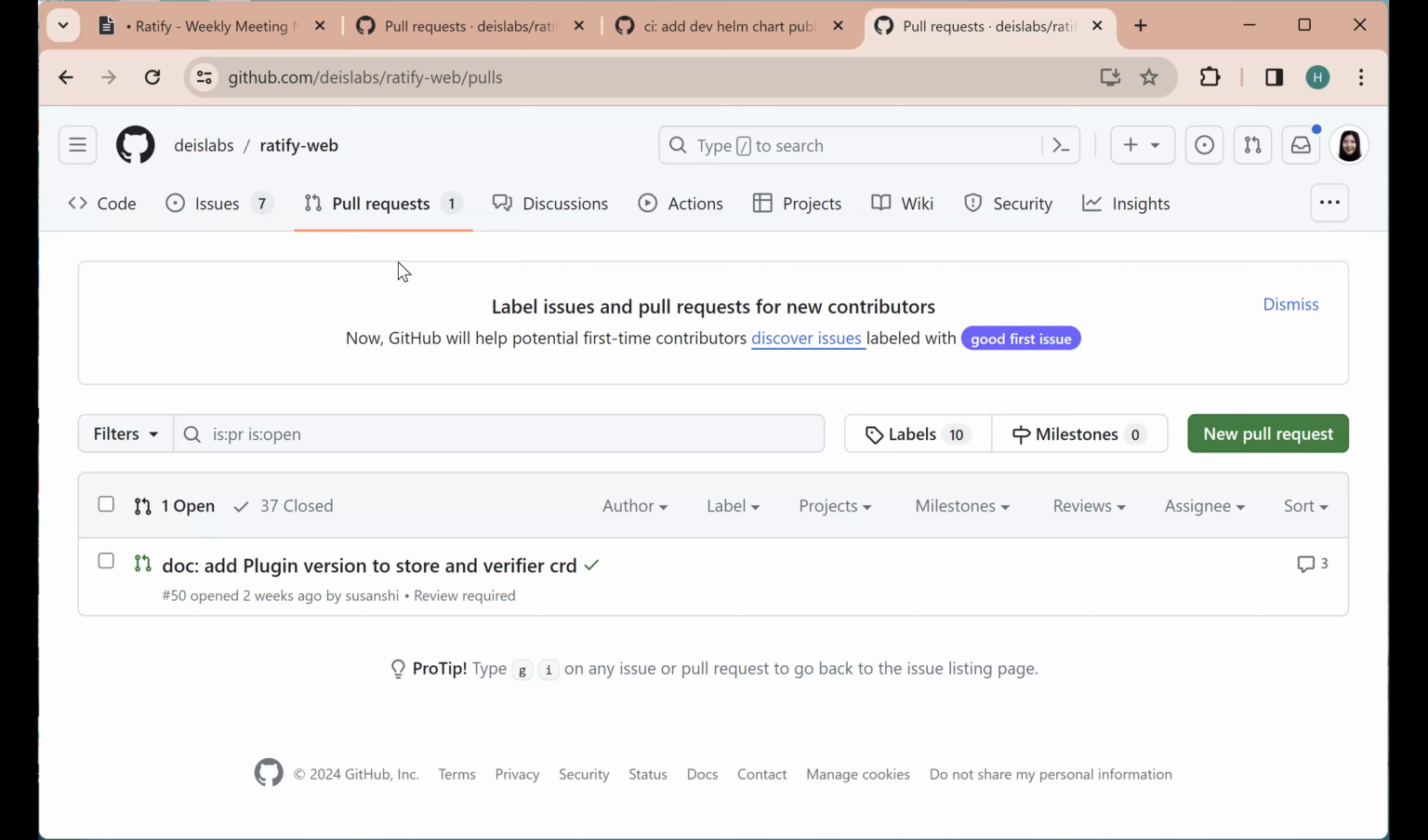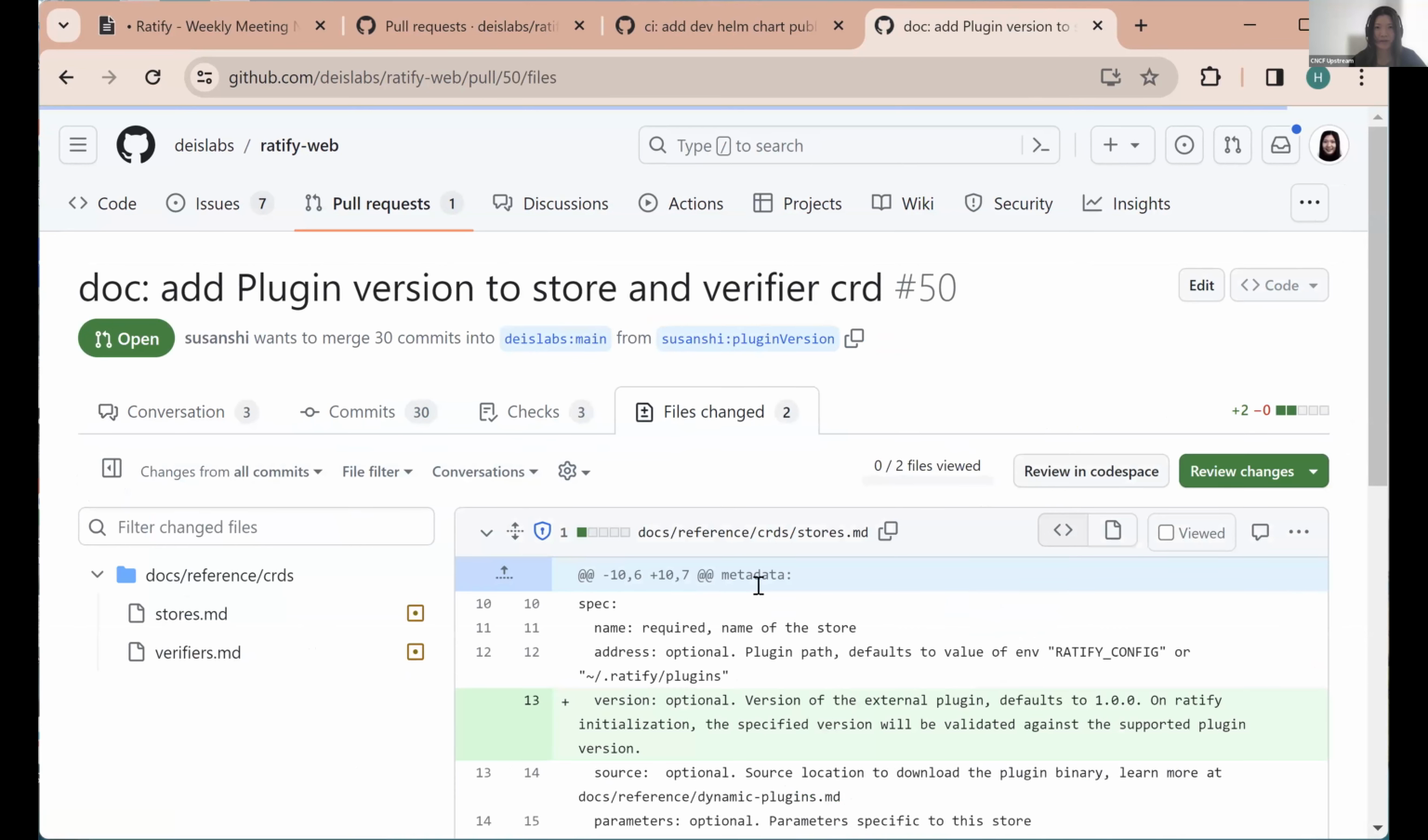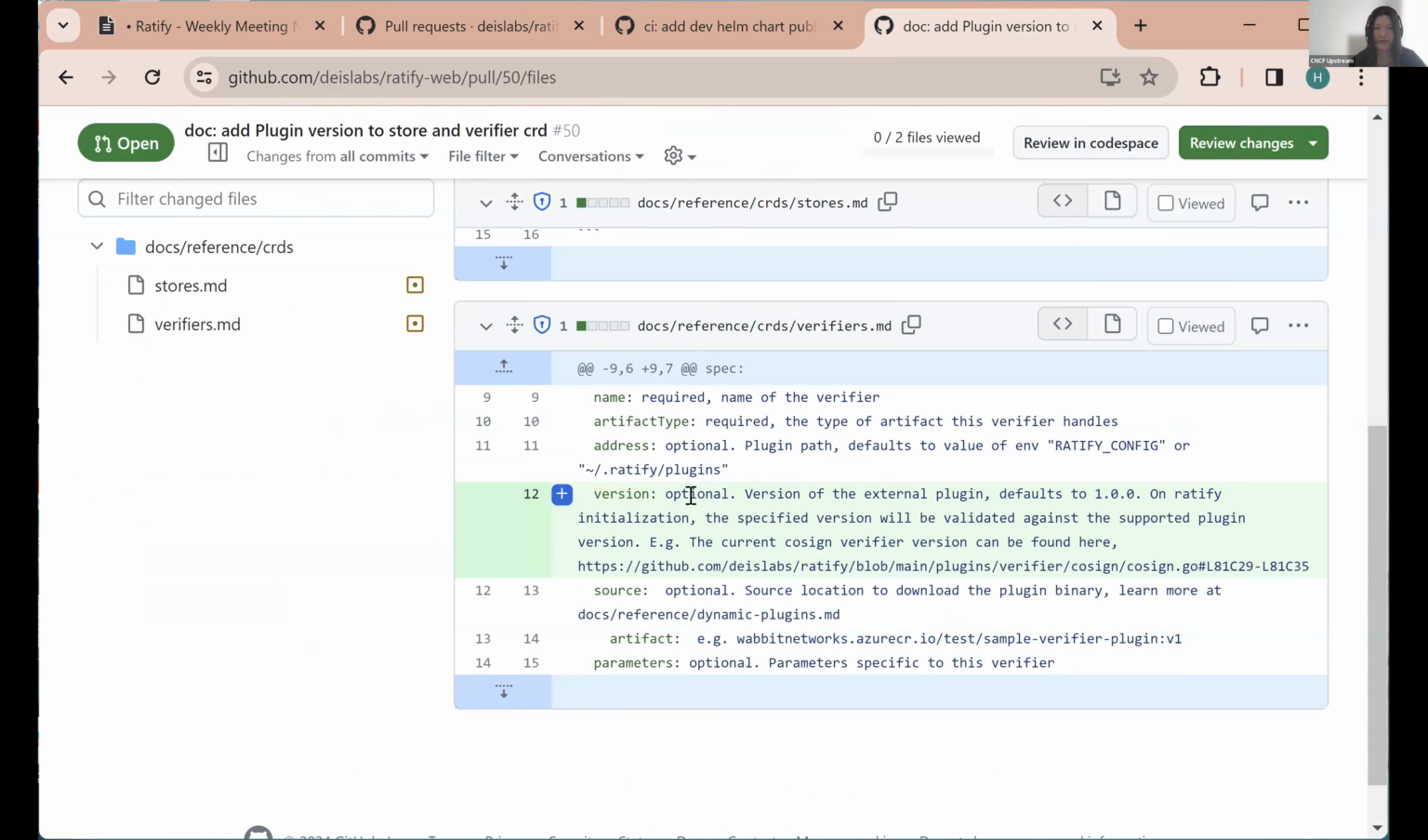Okay, sounds good. Thank you, Feynman and Akash. For the web repository, we just have one PR open. Feynman, you've left a comment on the version of the plugin. So I've just updated the verifier description for version to say it defaults to 1.0.0, and the version will be validated against the supported plugin version. And I've added an example of the cosign verifier version that I've pointed to the main branch.